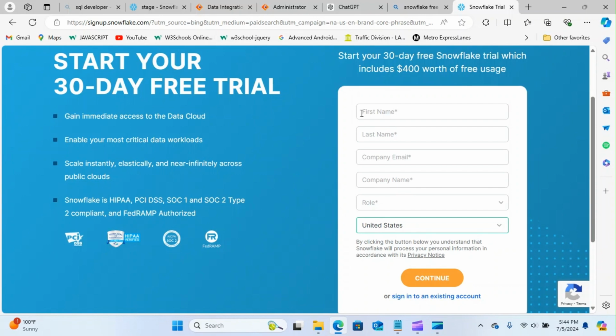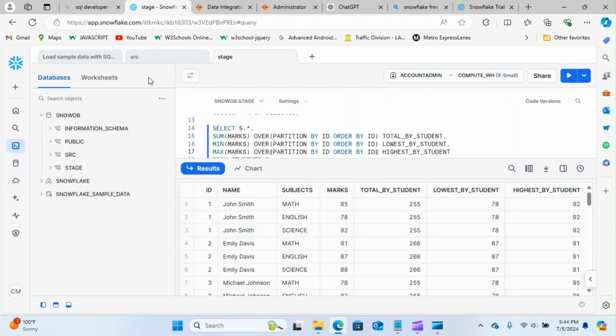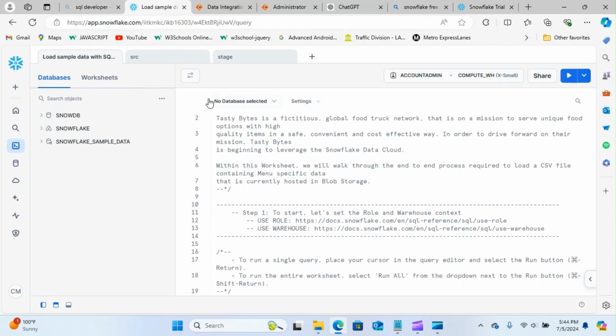When you come here, you fill out simple information: first name, last name, company email. You can put your personal email and any name if you want, and select your role, whatever you are, and hit continue. Then you will get a confirmation email. You have to click that confirmation email and then you can open the account. When you open the account, you will see something similar to this.